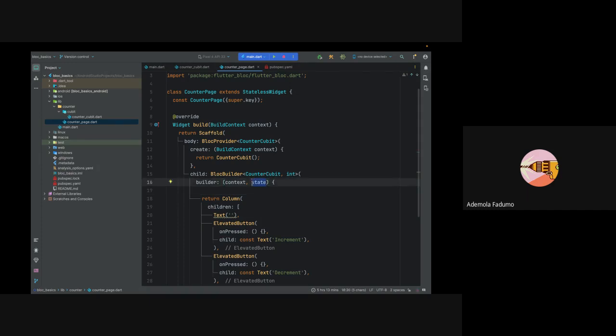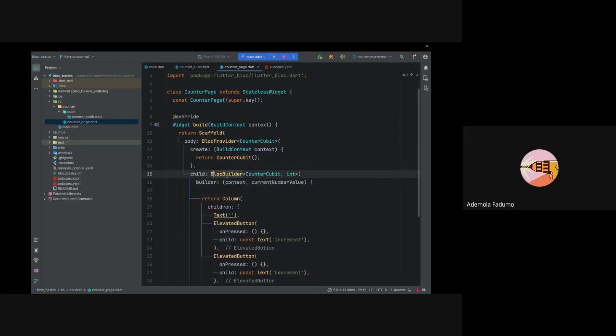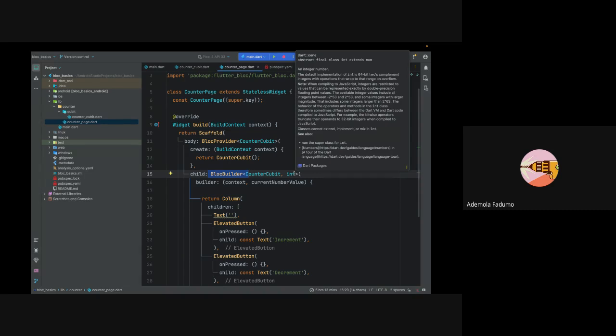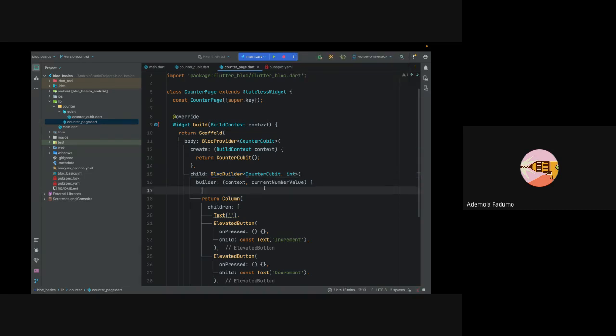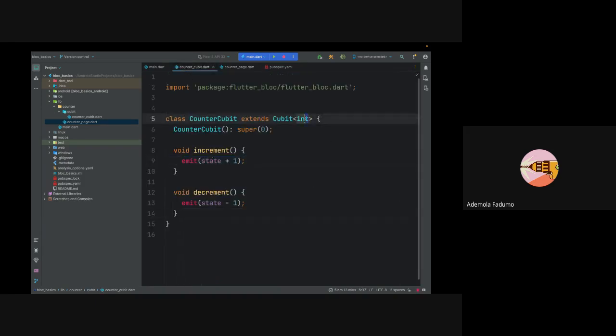You could call it current number value. Let's make it current number value, right? And that current number value has an initial state of 0, and you can increment or decrement. We'll get into what emit does and why we have the block builder. I think I explained what block builder does. It allows us to access the states in our qubit or block, so the state that we're trying to access is this integer.